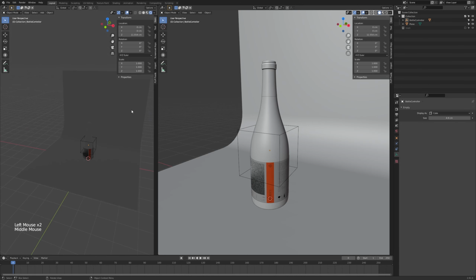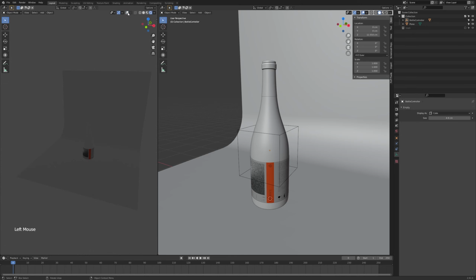Now by default, we are rendering in Eevee. I'm going to press N to hide this sidebar, and I will turn off my overlays with that button right there. So now I just have an unobstructed view of what my bottle looks like rendered.